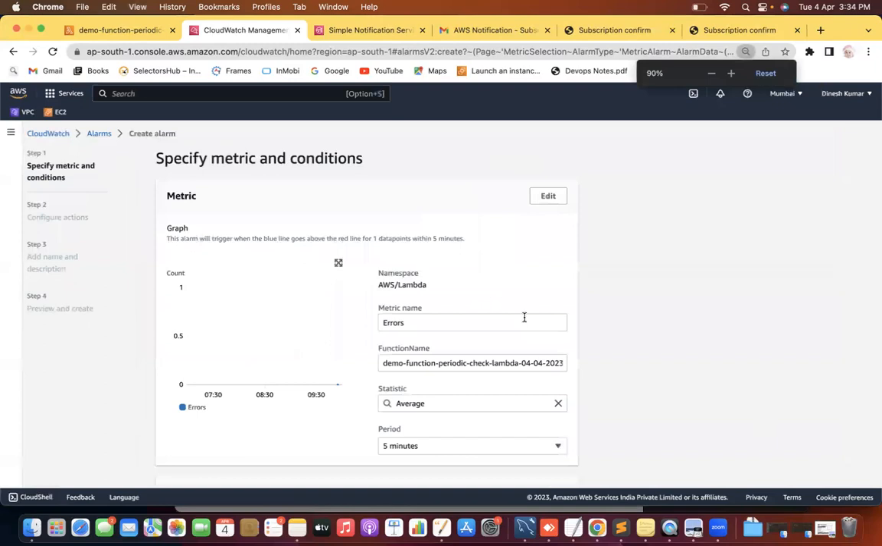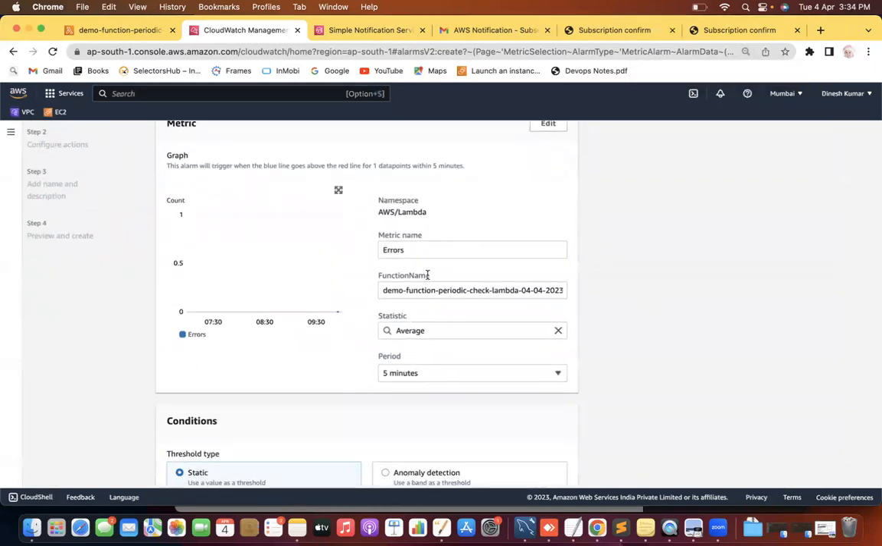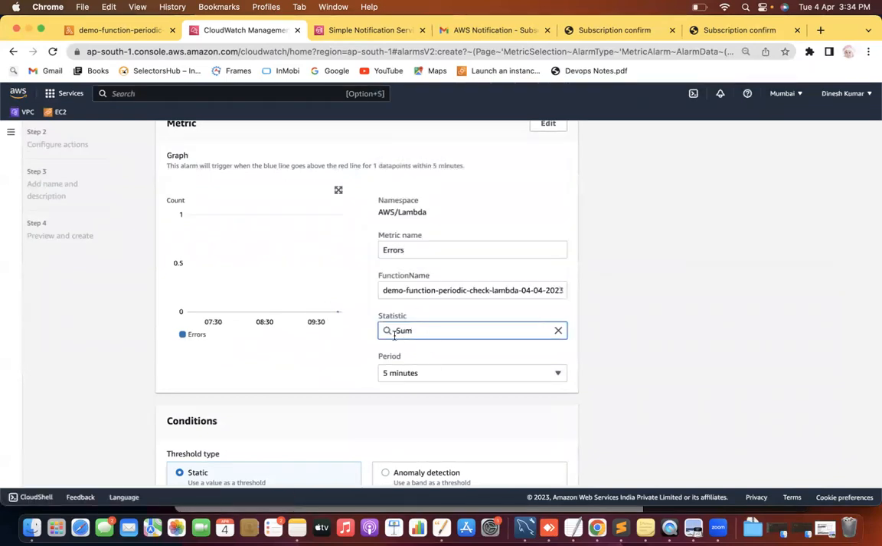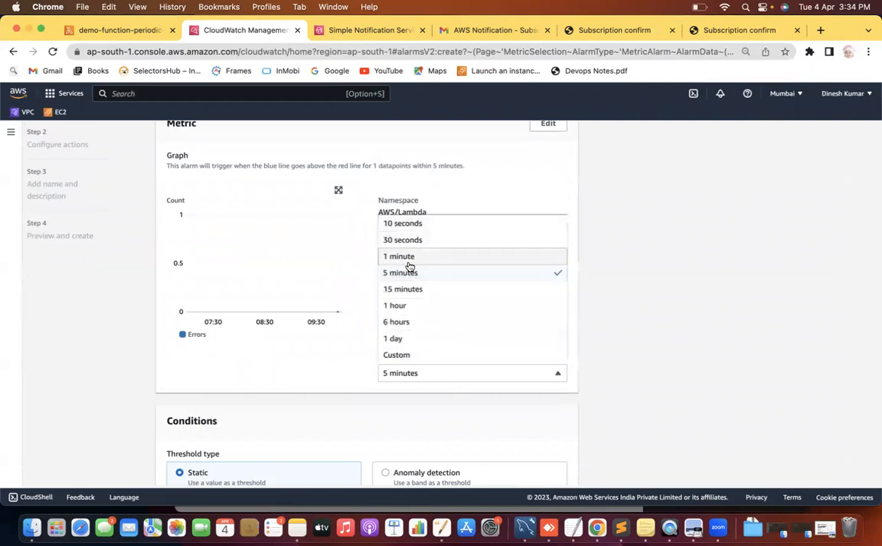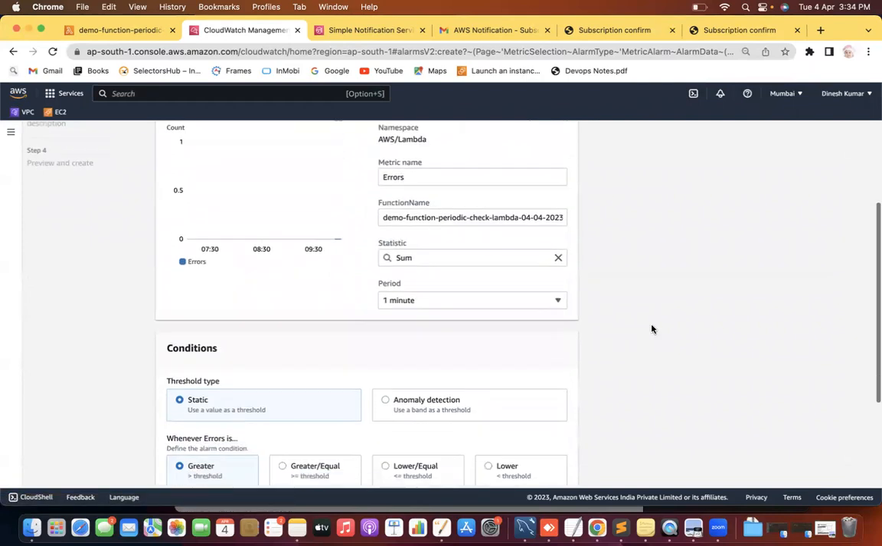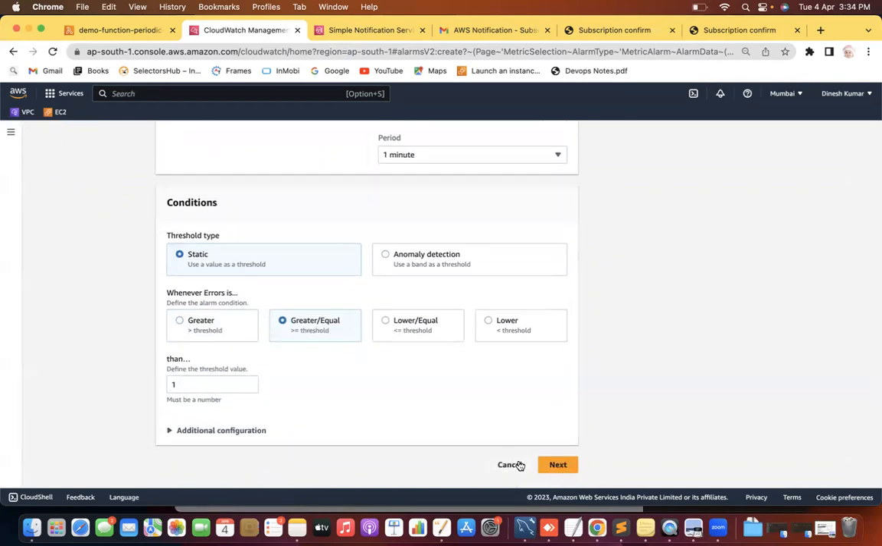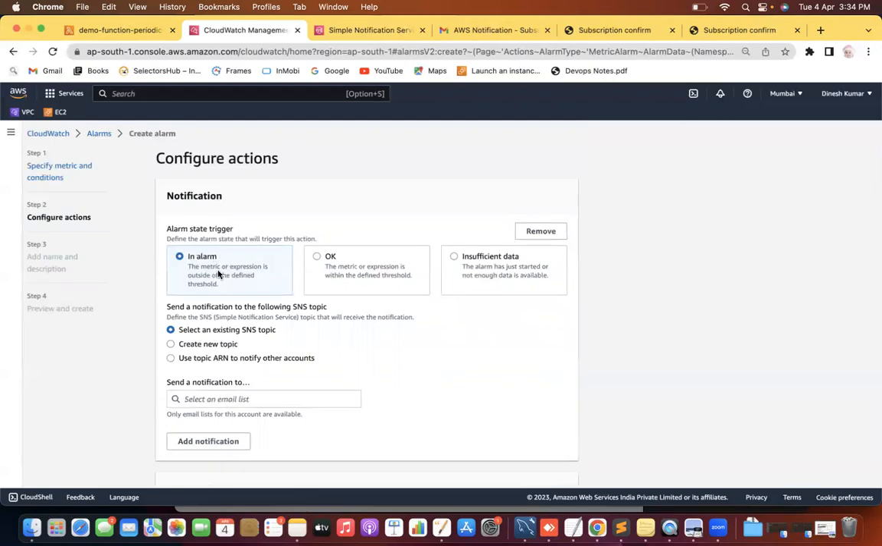Now, for 1 minute, I'm going to collect the error as a sum, the total number of errors. If the total number of errors is greater than or equal to 1, then I have to change my state to in alarm. In alarm means the metric or expression is outside of the defined threshold. Along with it, I am going to send a notification with the help of SNS.